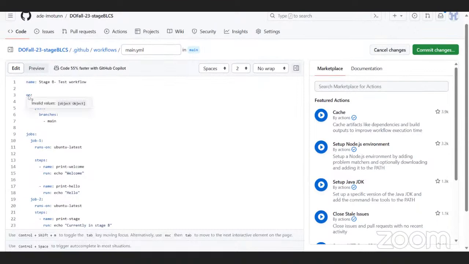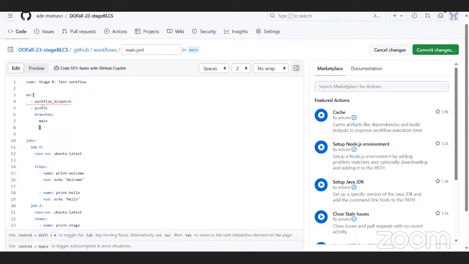So there's still an error. Invalid values, object. So it's saying I have an error. So let me see if I do this and see if that will fix it. Let me see. A multi-line. Okay. This is one of the issues we have with linting and stuff.